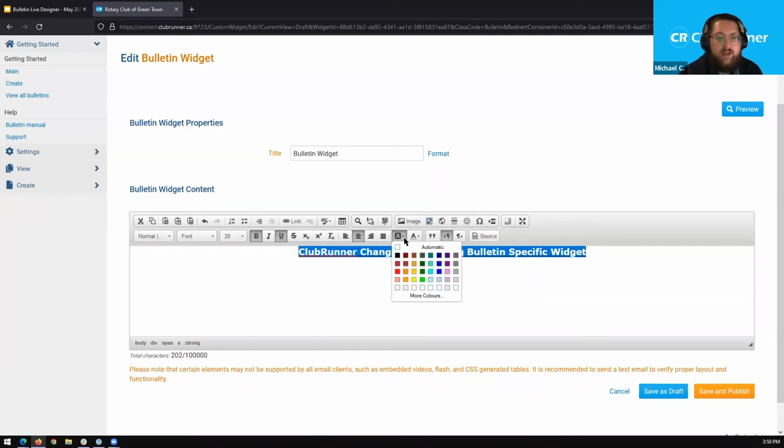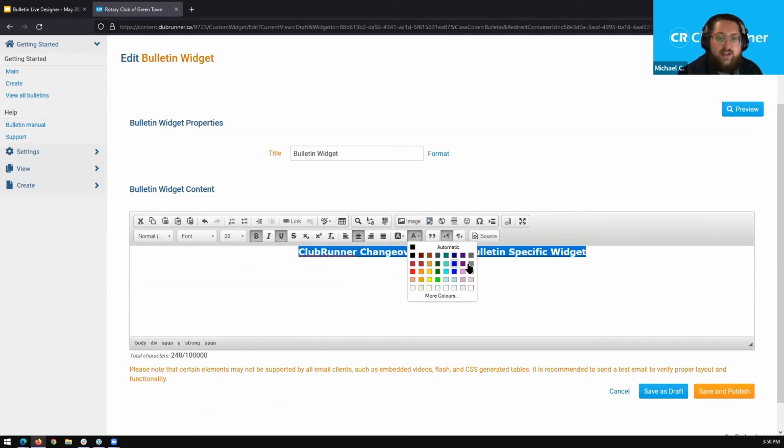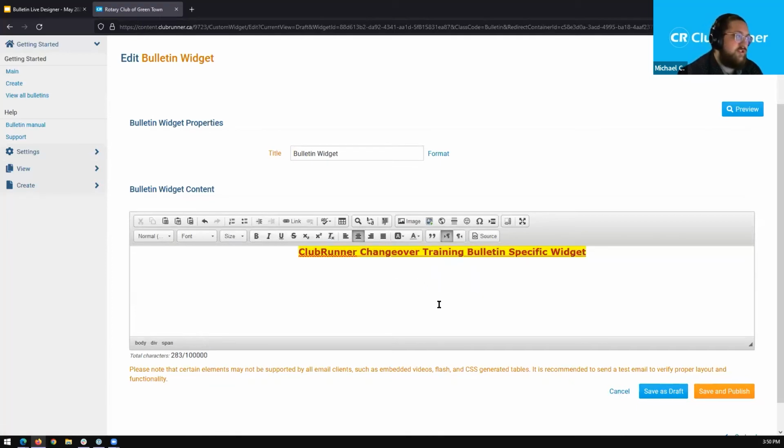Now let's also go ahead and select a background color, for example. We can also go through and select the color of the text that we want to display. So you could change this to whatever you'd like. Now, if you wanted to include a link, for example, we can definitely do that as well.